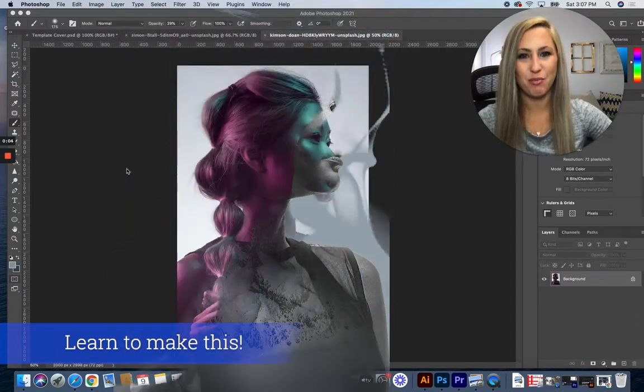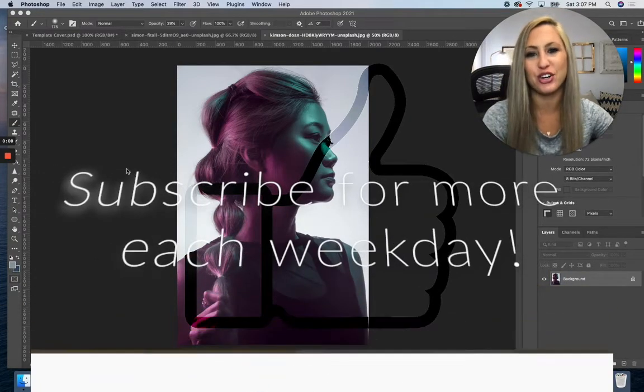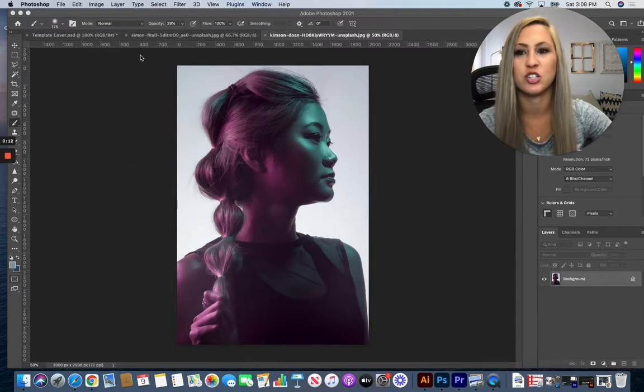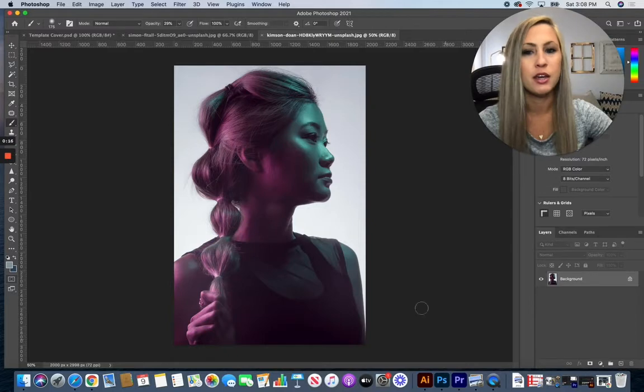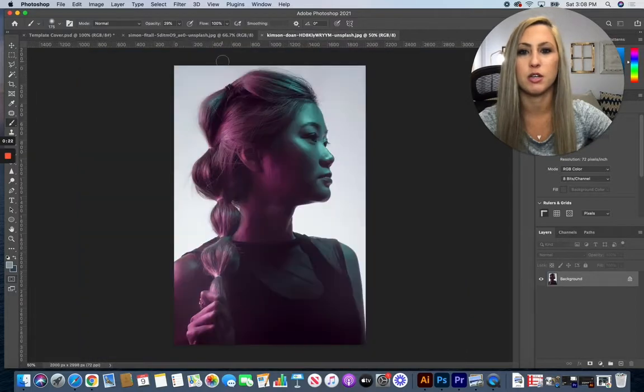For today's tip, we're going into Adobe Photoshop per request to learn how to create a double exposure image. It's super trendy right now, so I want to show you some ins and outs of what you can do to create your best option. I have this image of a girl as well as a mountain that I'm going to be merging together, both stock images, but I'm going to start with the face here.